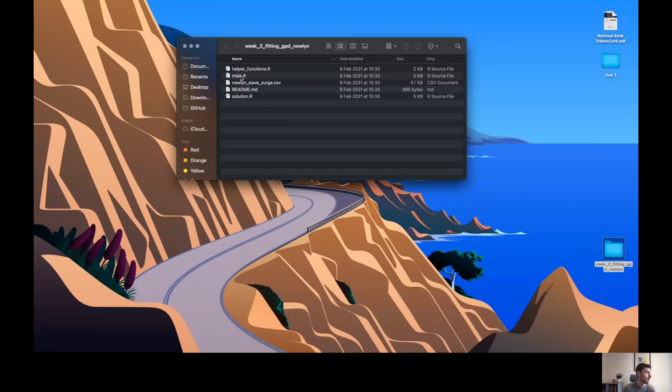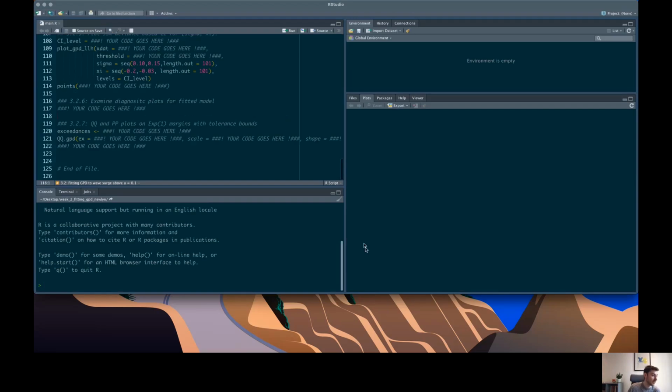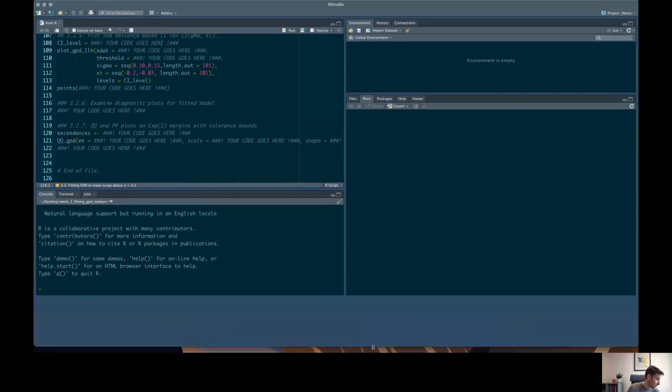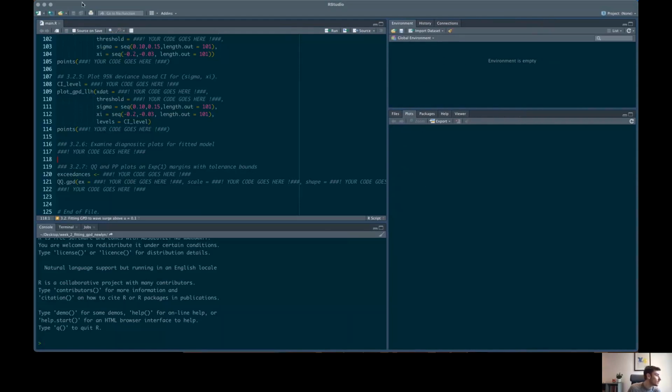So if we go ahead and double click on main.R, that'll open up a new RStudio session within that folder. And I will just take a second to make this a bit larger for you.